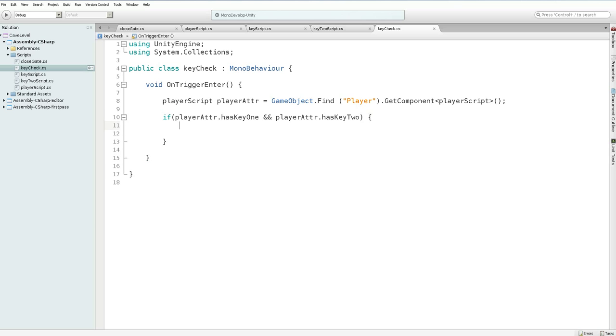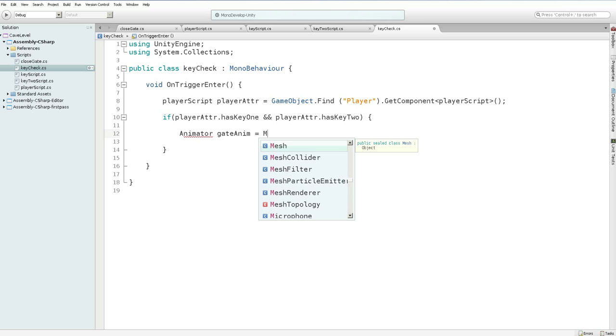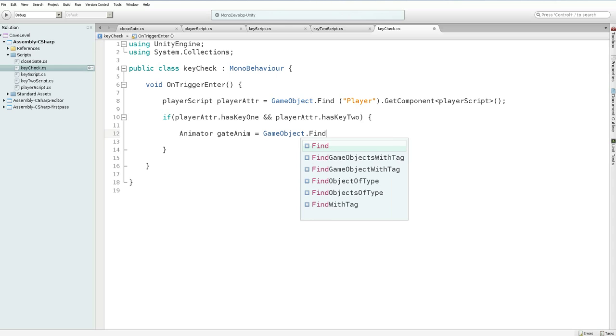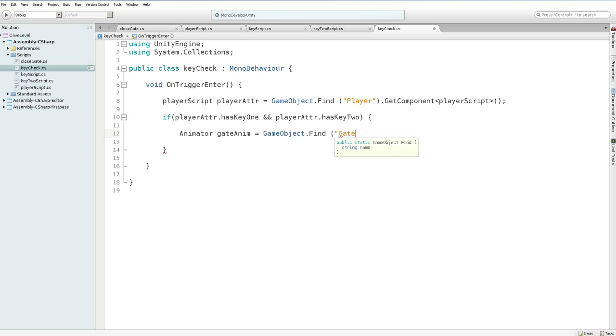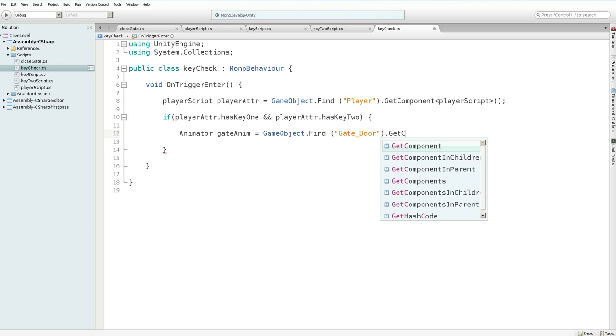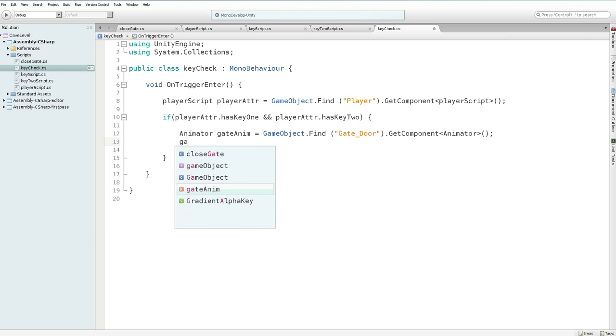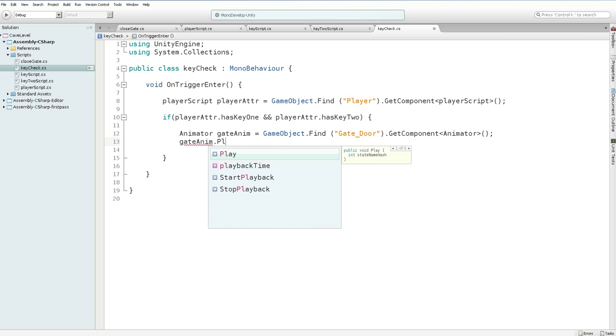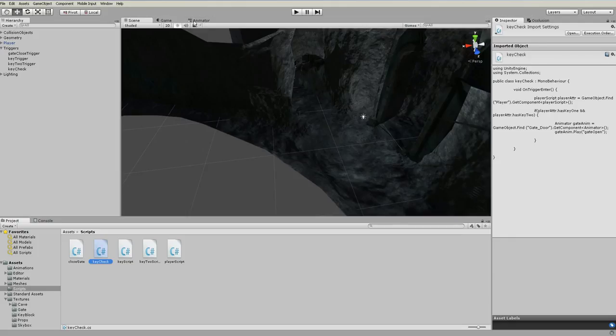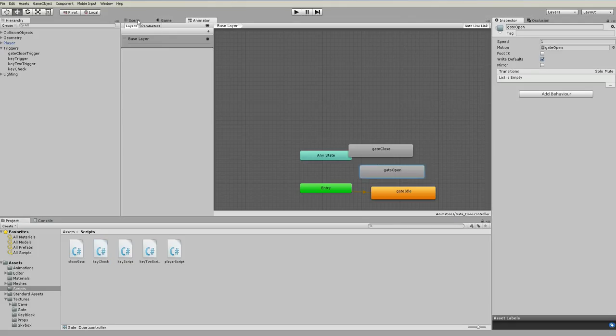get the animation. So we're gonna say animator gate anim again is object dot find. Gate underscore door dot get component as usual animator. Then we can say gate anim play, and then I think was gate open, if I'm not mistaken. Let's check it. Gate open, there it is.